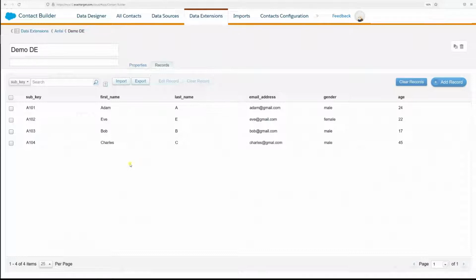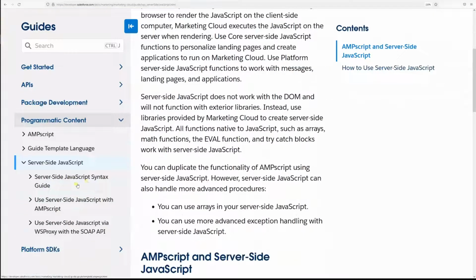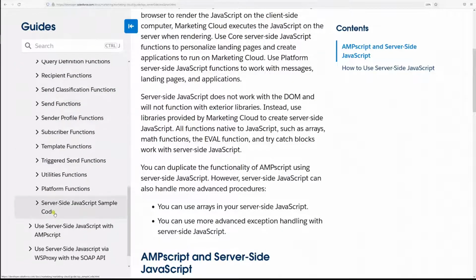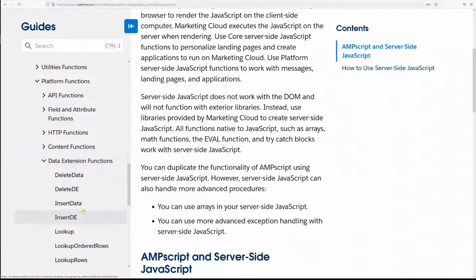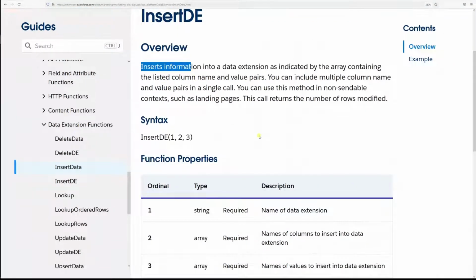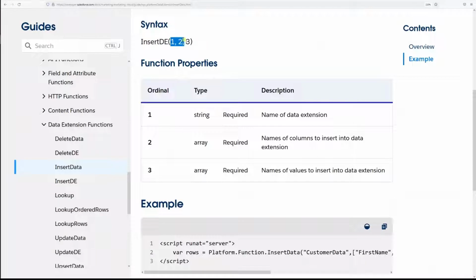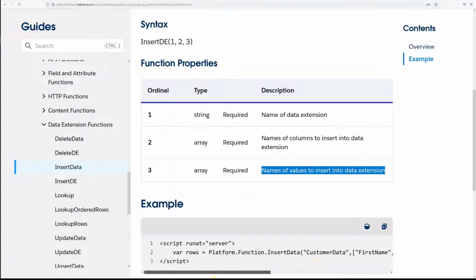Now let's write the code to insert a record into this data extension. So for that, let me just go to Google and search for SSJS SFMC and click on the first link that we get. Now, if I go to the left side, just go to this first option of server-side JavaScript syntax guide, and I'll be using platform functions for this purpose. And if I go to data extension functions here and insert data, this is the function that we would be needing. It inserts a record into a data extension basically, and we have 3 parameters to be passed to this function: the name of the data extension, names of the columns, and also the values to be inserted.